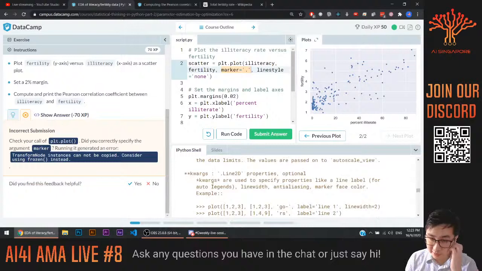So here, kwargs stands for keyword arguments. The keyword inputs into the function. So all these are inputs that you don't have to put in. They are not compulsory, but you can put them in in order to specify certain things about the function. So one of them is marker.